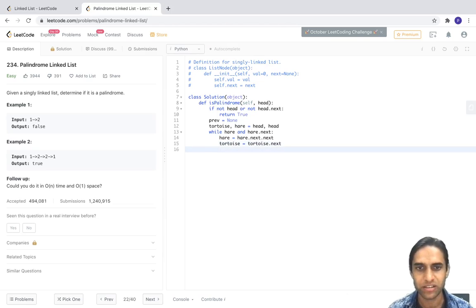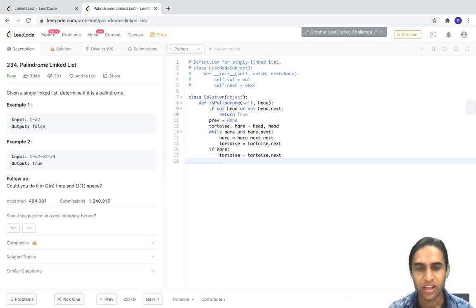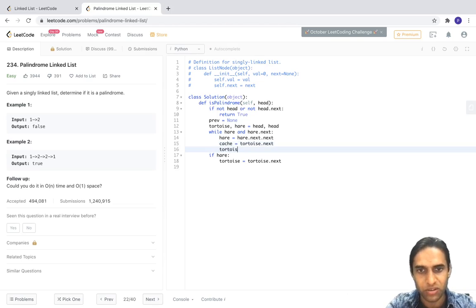Now my tortoise will be at the middle node. If I was at the odd list, that is, if the hare pointer exists, my tortoise should move further, so tortoise will become tortoise dot next. So I have reached this node. Now I just have to compare everything. But here's the deal, I have not reversed the linked list while reaching the middle node. So let's do that. In order to reverse this, I cache tortoise dot next, and my tortoise dot next is pointing to the previous node, and my previous should now become tortoise, and my tortoise will become cache. So I started reversing this list.